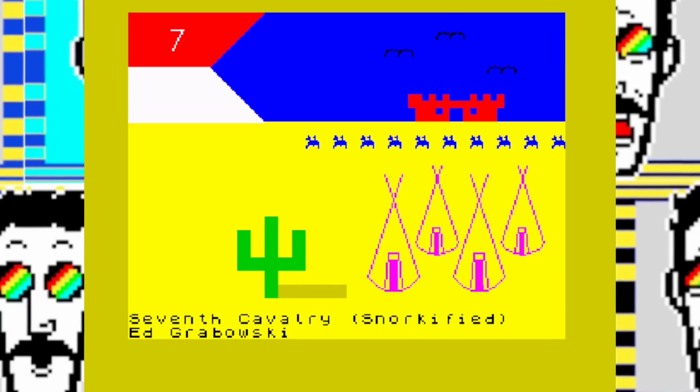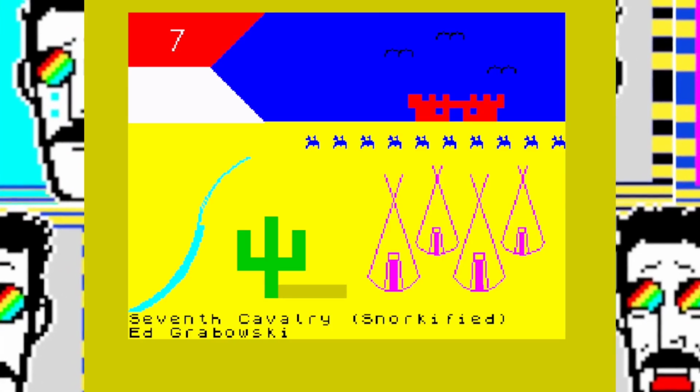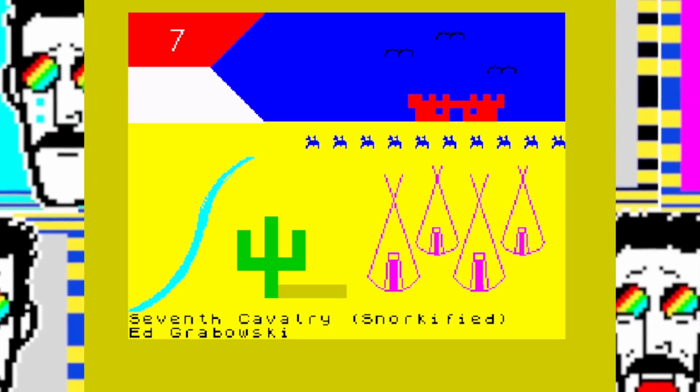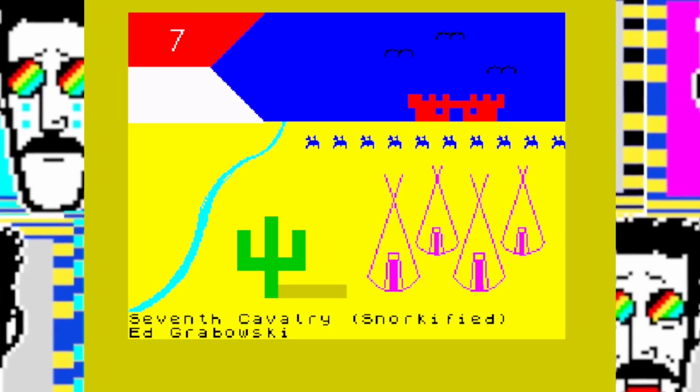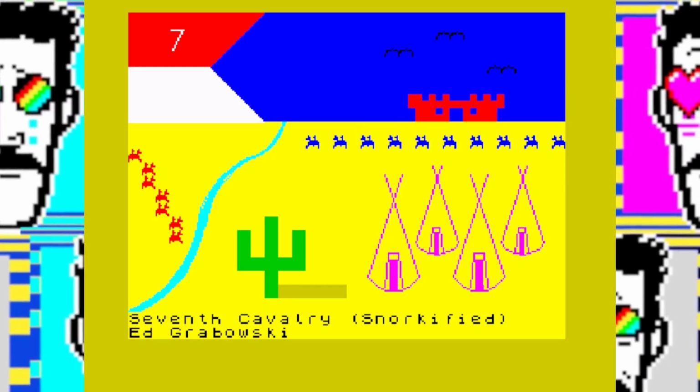Also notice this is a snorkified version, so it's not the original. It's a remix. So there's a big gap on the left of the screen, so I started to fill that with a river, using cyan for that, but a bit of variation. 3 curved lines, and then some red UDGs, the reverse of the cavalry ones, to represent the Sioux and the Cheyenne.